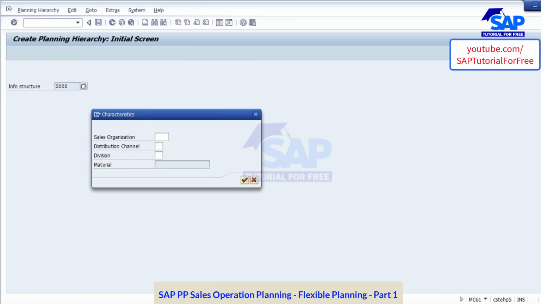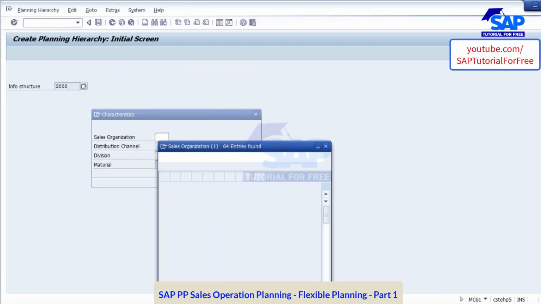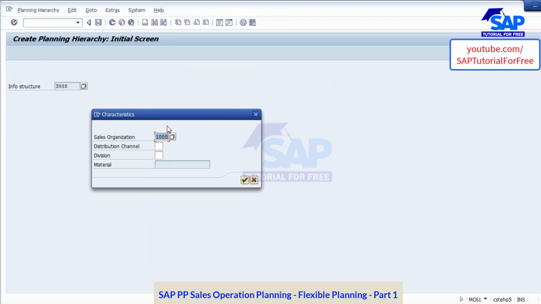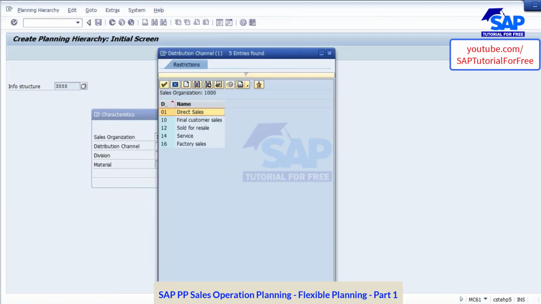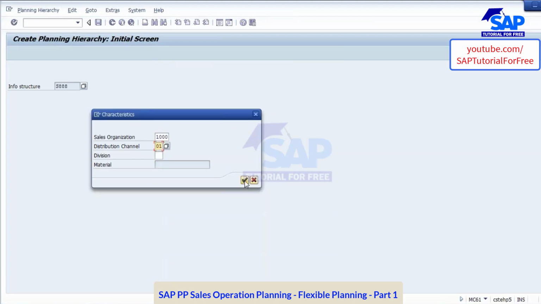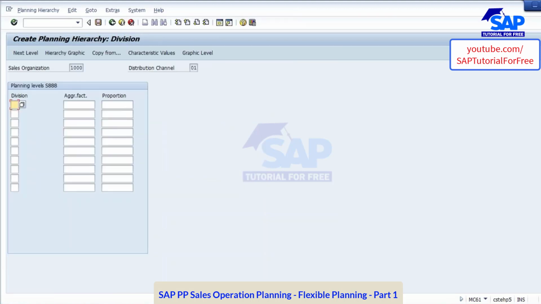Now I'm entering one of the sales organizations which is already there in the system, sales organization 1000. Now I'll enter one of the distribution channels in the system, that is direct sales. From this level I want to start planning, so just click on continue. Now you will be getting this screen. After the sales organization and distribution channel, I have the division. Let's say I have two divisions. Whatever planning data comes to this distribution channel will get divided to these divisions.